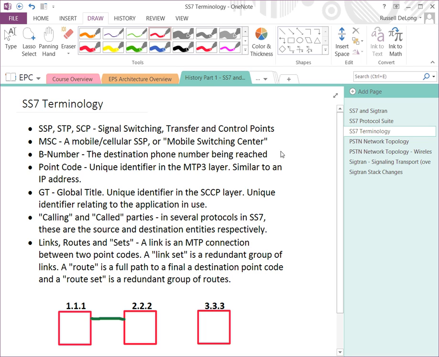So for SS7 terminology, my plan is to go over the basic terminology, and then we're going to be going over some diagrams and some call flows to sort of drive the concepts home.